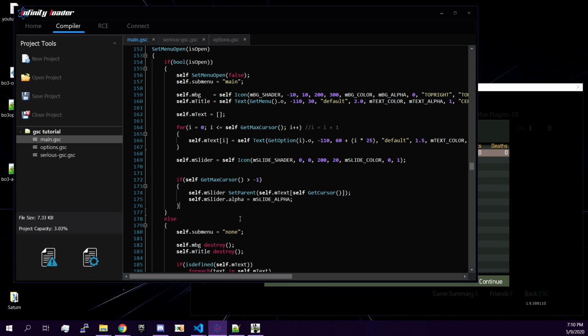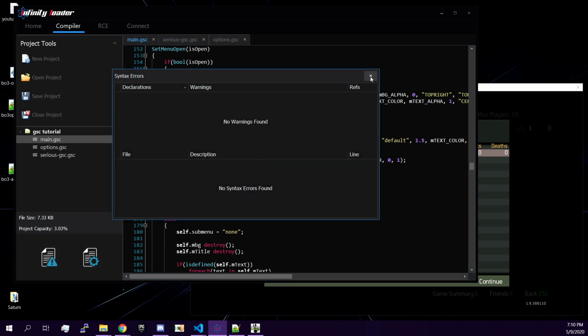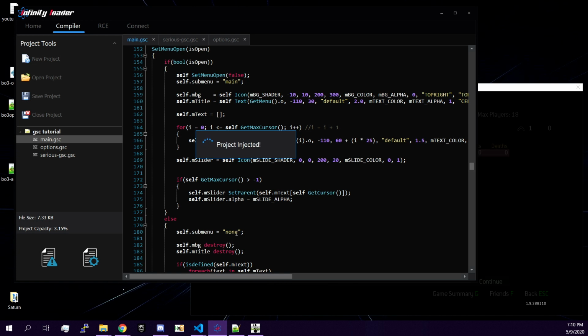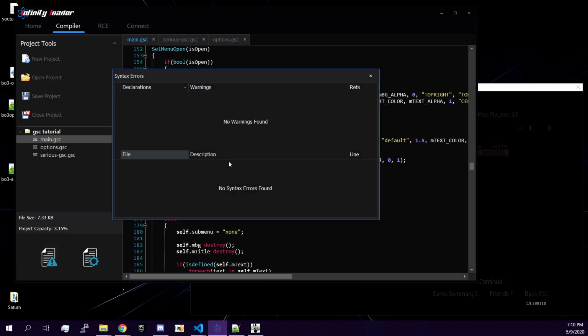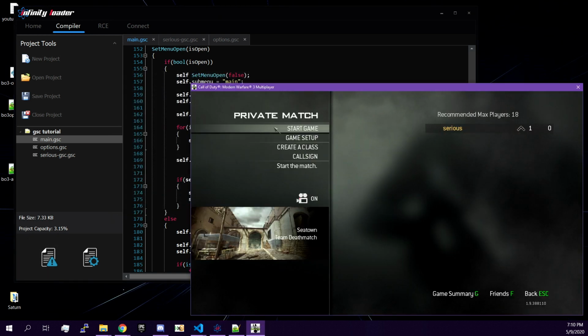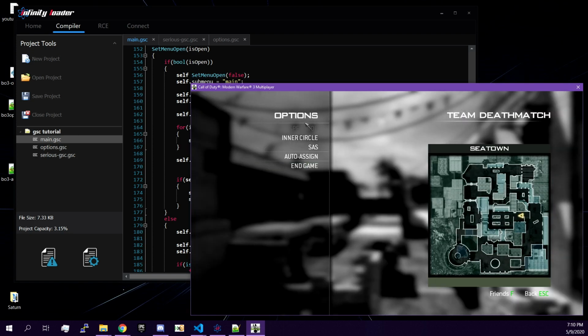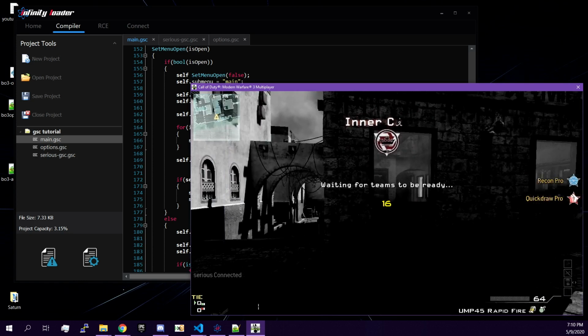All right. So let's go ahead and check the syntax, then compile and inject, and we'll check the syntax one more time just to make sure that we don't have any undefined variables or anything like that. Looks good to me, and we will inject and see what we've got. Man, this video has gone on a long time. Oh well, it's the structure, it's the important part of the menu.